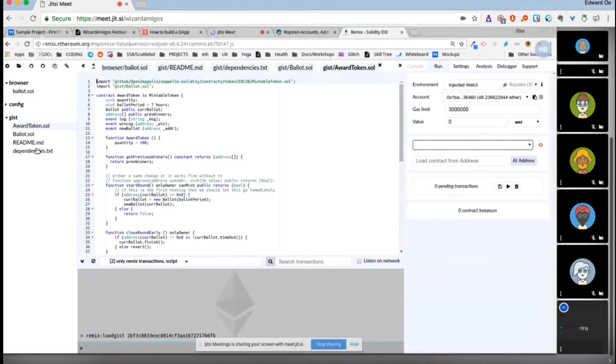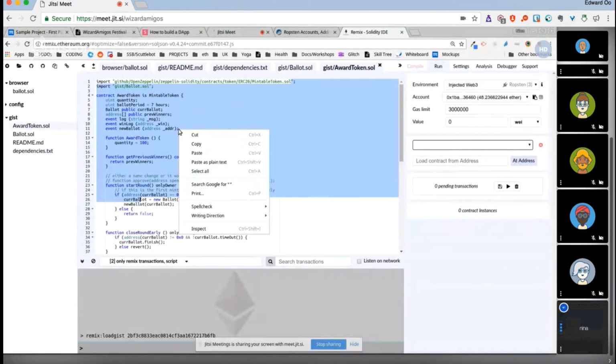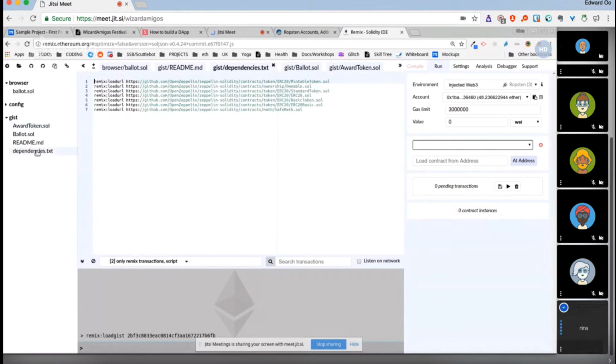It's an ERC20 token. That's why it also needs some dependencies. You see this one, award token, depends on all of these files. If you open dependencies.txt, you see the dependencies that are used to create those two contracts. But you see them actually in the contract, imported. On the top you have mintable token ERC20, but this mintable token.sol has more dependencies, so we listed all of them in this dependencies.txt because we have to load them.